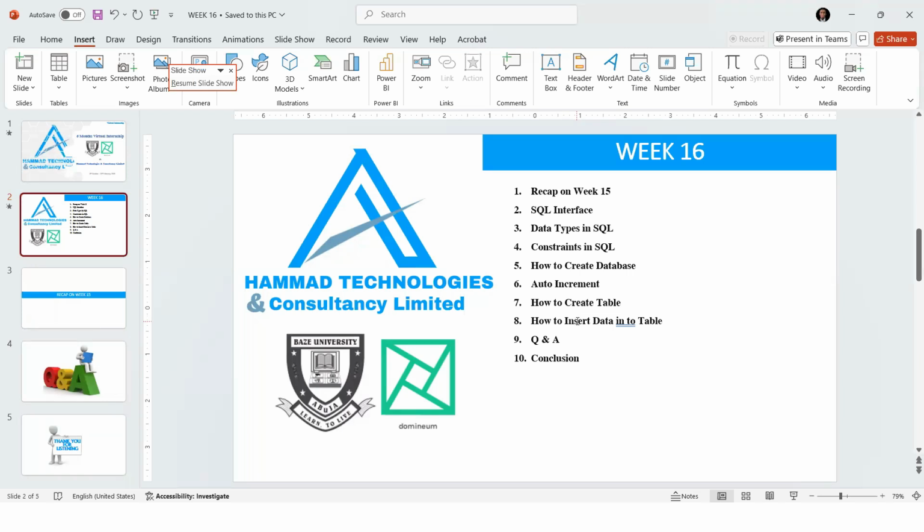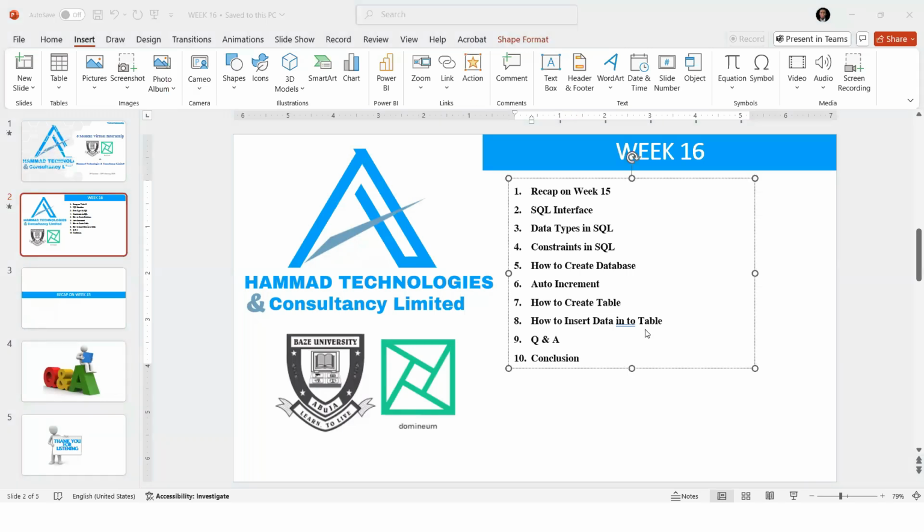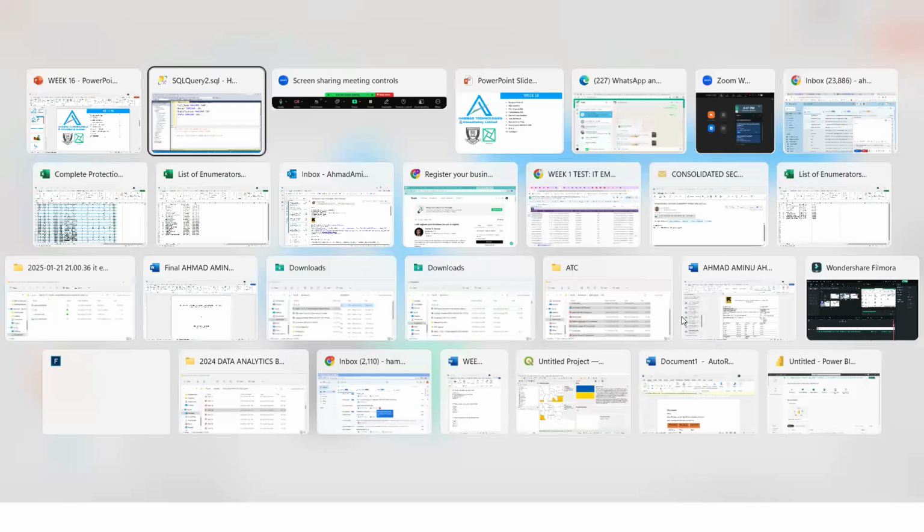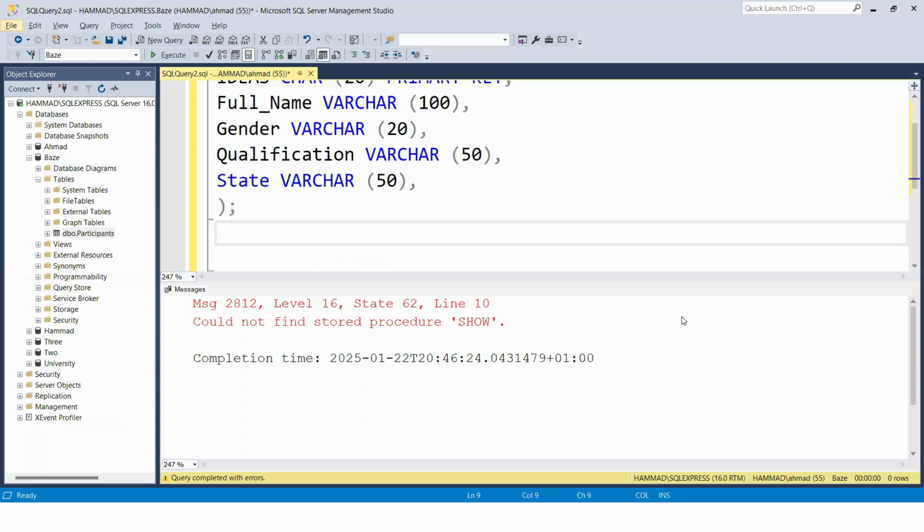Okay, so we have another thing to do, which is how to insert data. So let's insert the data. After that, maybe we can show everything. Let's start inserting data. Let's see how to insert data in it. Let me show you that.